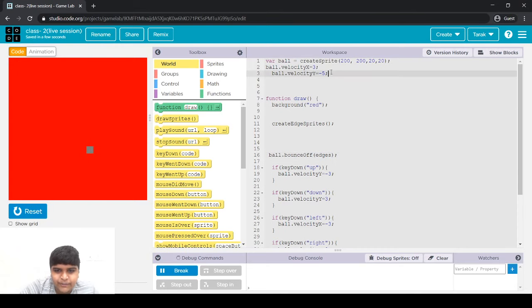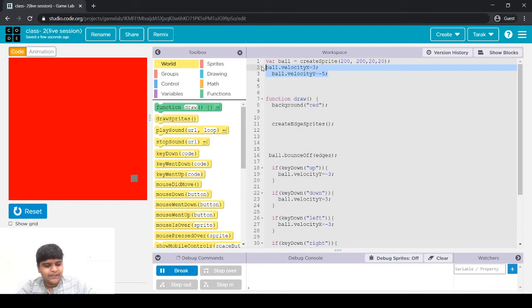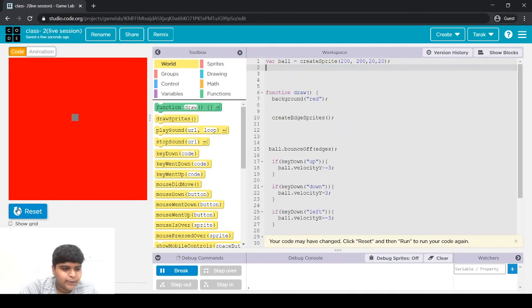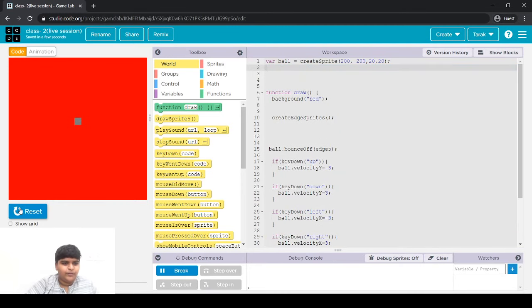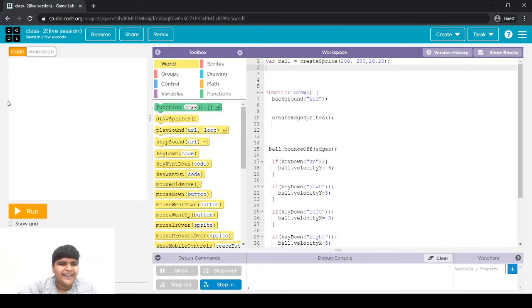So let's just remove the initial velocity so that it only adheres to us. You see, now it won't move. But when I press my up arrow, down and left, see. Isn't that nice? Let me check.